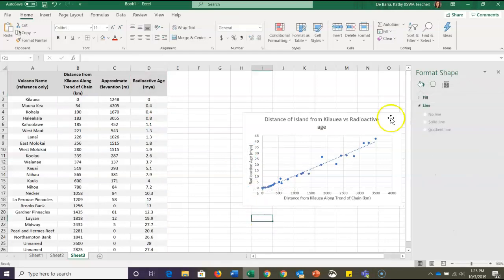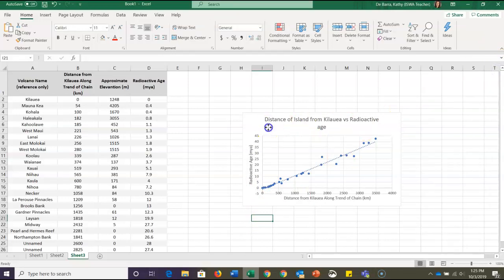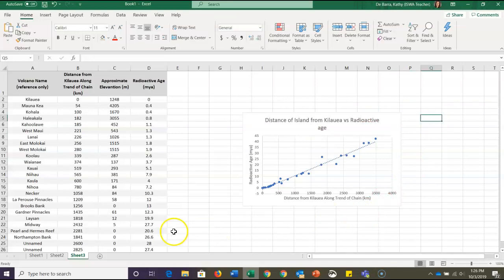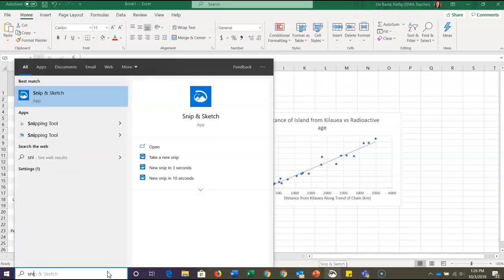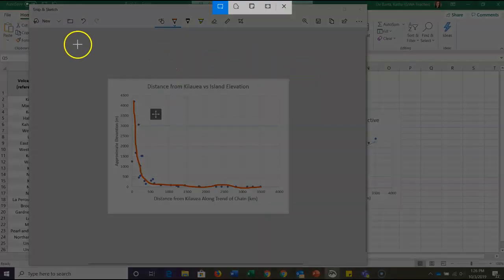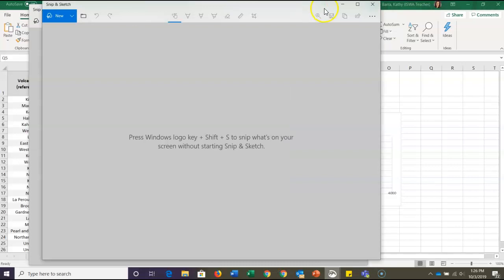Now, how do you copy this and put this graph into GoFormative to be graded as part of your assignment? So what you need to do, you can resize or change anything around if you want, but you want to select the Snip and Sketch tool. It looks like this icon down here, but if you don't know where that is, you can type in the Snipping tool or Snip and Sketch tool. You want to open that up and select a new snip. I don't want that one, so I need to close this out first.